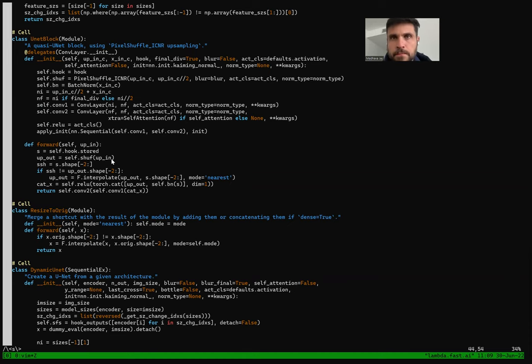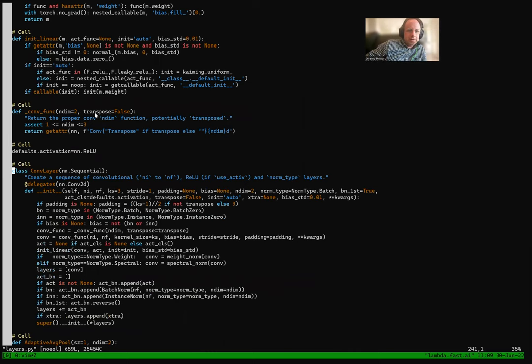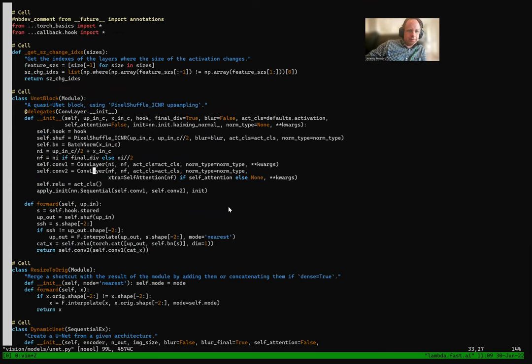And the convs aren't just convs, they're fastai convs, which can include all kinds of things like batch norm, activation, whatever. So it's some combination of batch norm, activation, convolution. You can also do upsampling, so it's a transpose. Batch norm can go first or last, whatever. So that's a very rich convolutional layer.